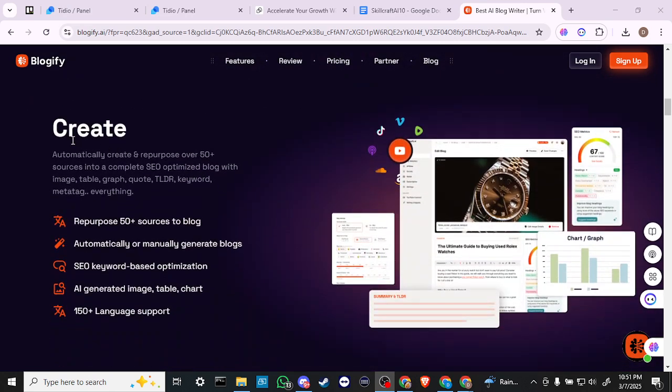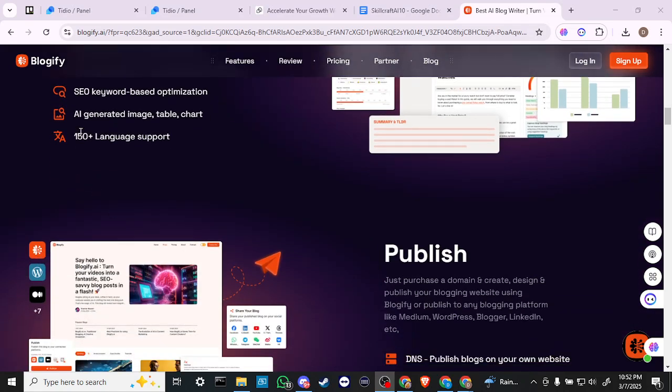We can create and repurpose over 50 plus sources into a complete SEO optimized blog with image, table, graph, quote, TLDR, keyword, meta tag, everything. So repurpose 50 plus sources to blog, automatically or manually generate blogs, SEO keyword based optimization, AI generated images, tables, and charts, and over 150 different languages supported.